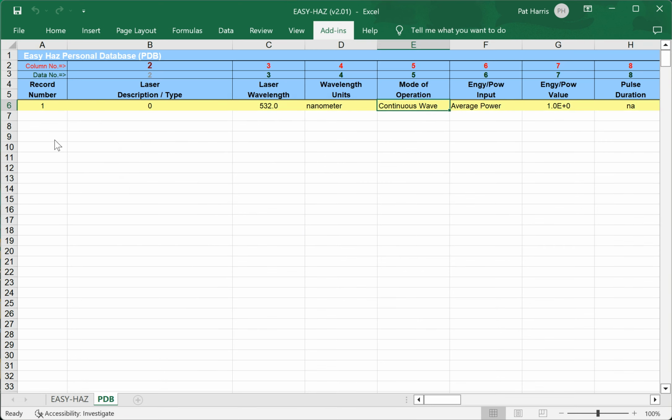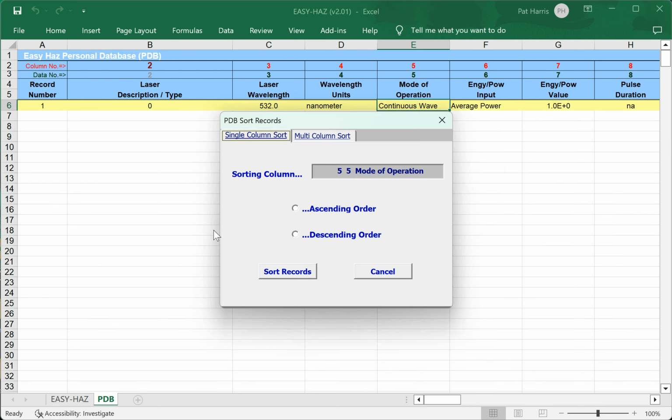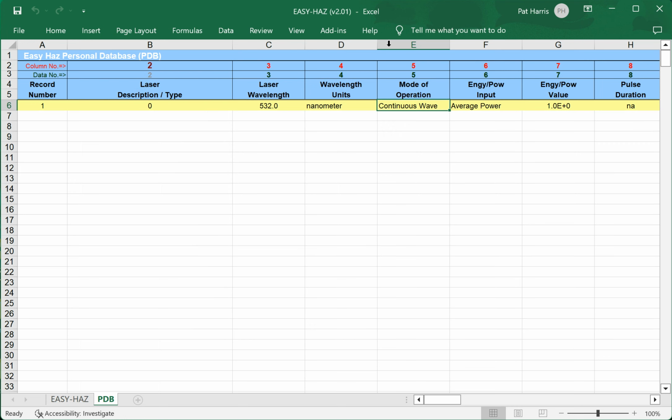Quickly I can do that. And you can go to single column. You'll see that the fact that I highlighted 5, it says, okay, I'll sort this, and you can tell it whether you want to sort by ascending or descending.